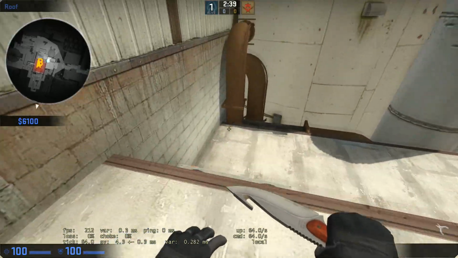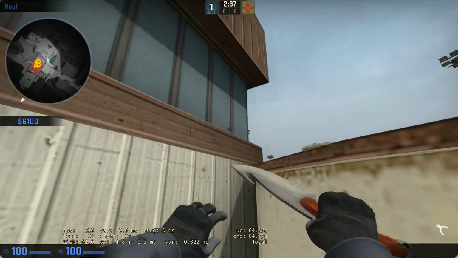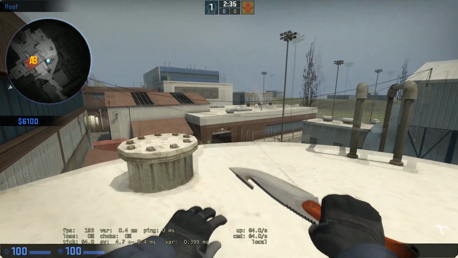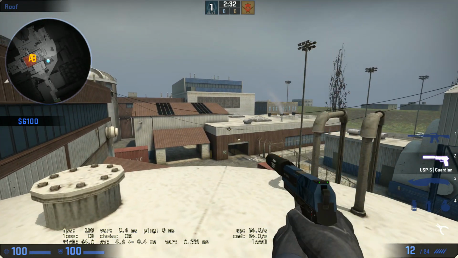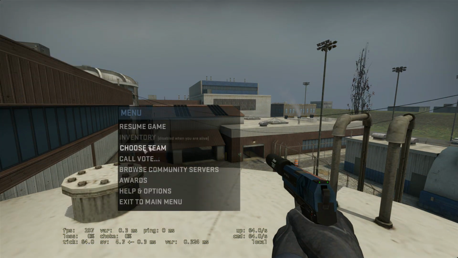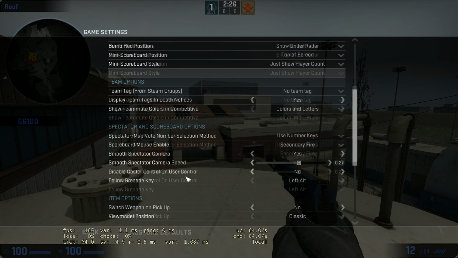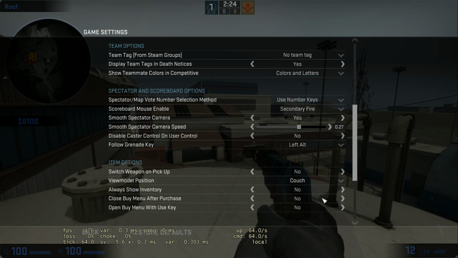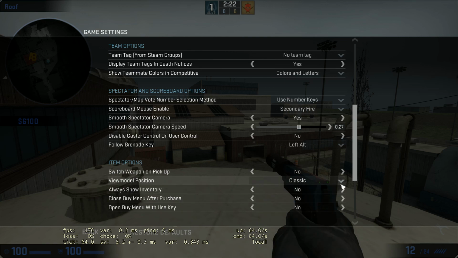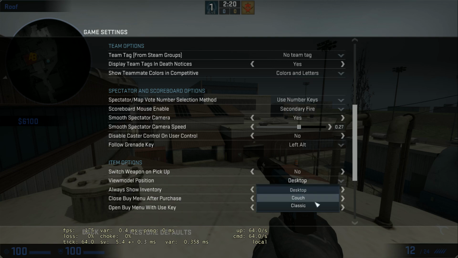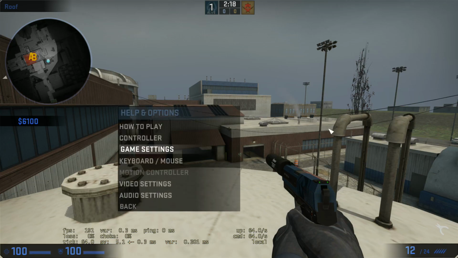Hello guys, today a short movie about Counter-Strike Global Offensive and how you can change the view model of your gun. Normally it looks like this. You can change it in game settings and then go to view model position. You have couch, desktop and classic. It should look like this normally, and I tweak it a little bit.